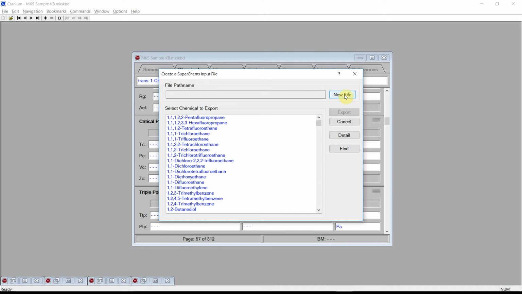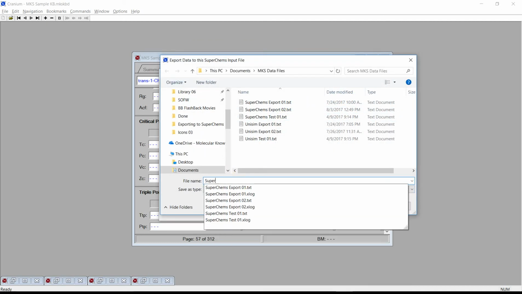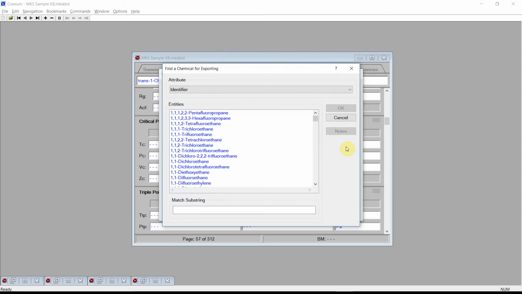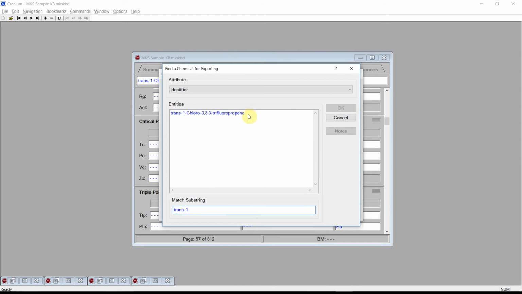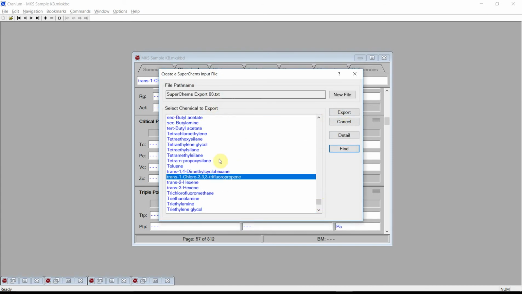Click on the New File button. Enter a name for our export file, and find the name of the chemical we just entered. We now have the input file name and 1 chemical selected. Press the Export button.